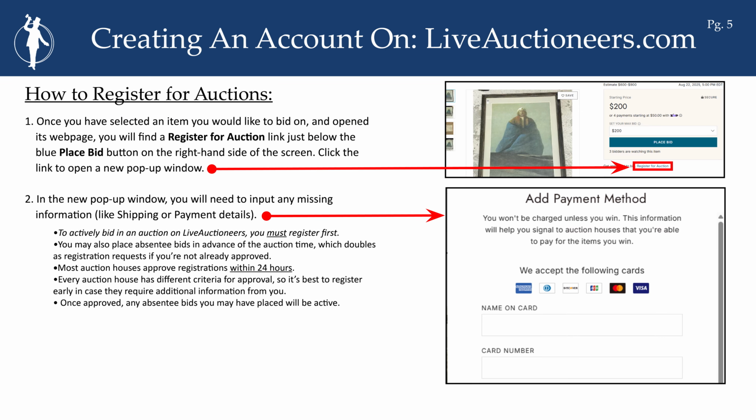How to register for auctions. 1. Once you have selected an item you would like to bid on and opened its web page, you will find a Register for Auction link just below the blue Place Bid button on the right-hand side of the screen. Click the link to open a new pop-up window.